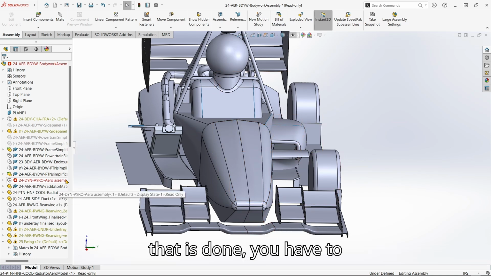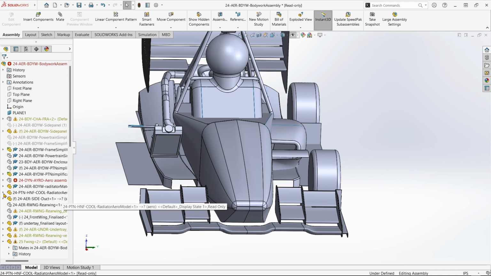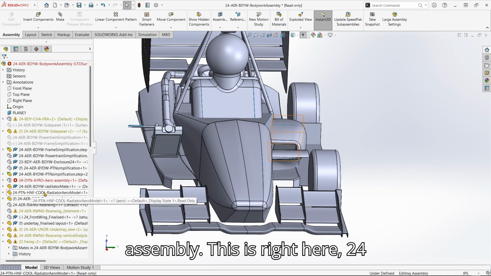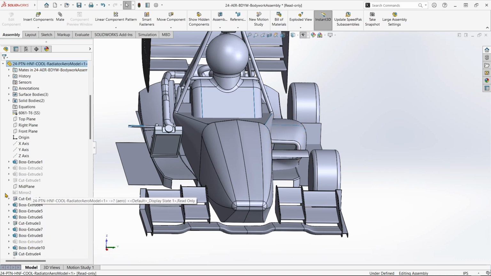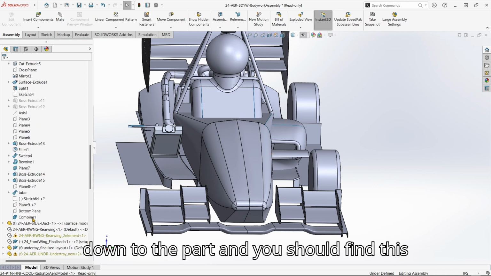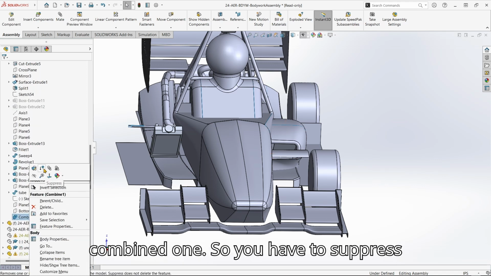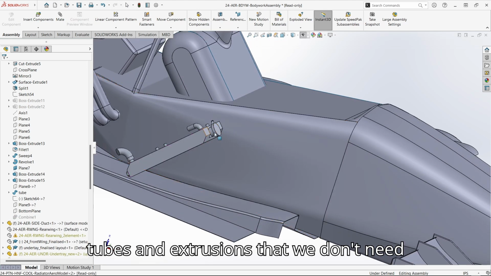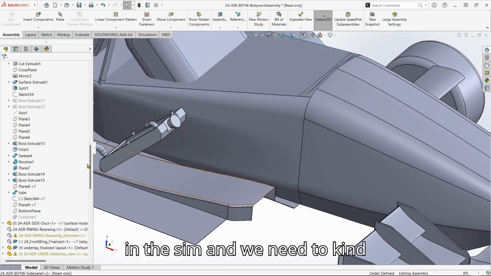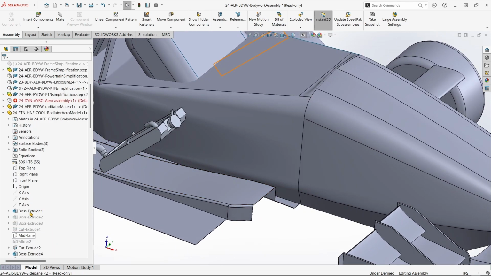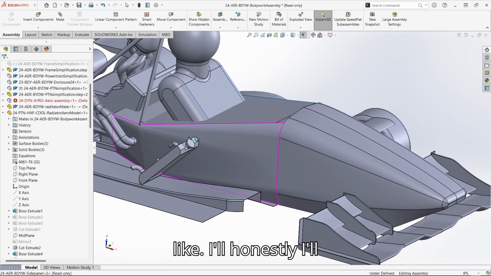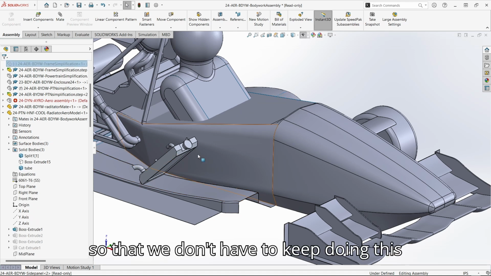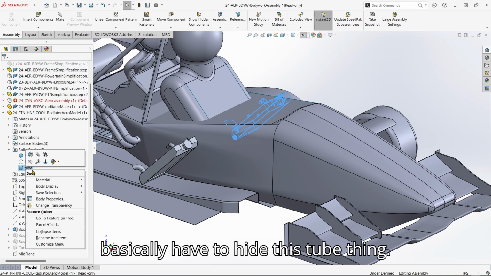So after that is done, you have to find the radiator arrow model in the assembly. This is right here, 24 powertrain, cool radiator arrow model. So you drop this down, and you go all the way down to the part, and you should find this combine 1. So you have to suppress this combine 1. What I'm doing over here is that we have these bunch of tubes and extrusions that we don't need in the sim, and we need to fix this one, I'll fix this so that we don't have to keep doing this step every single time. But you basically have to hide this tube thing.